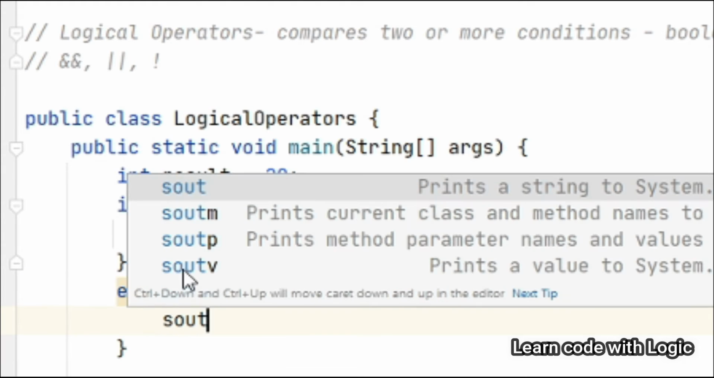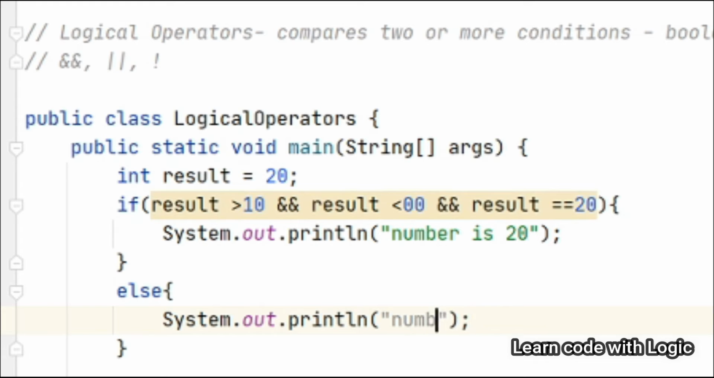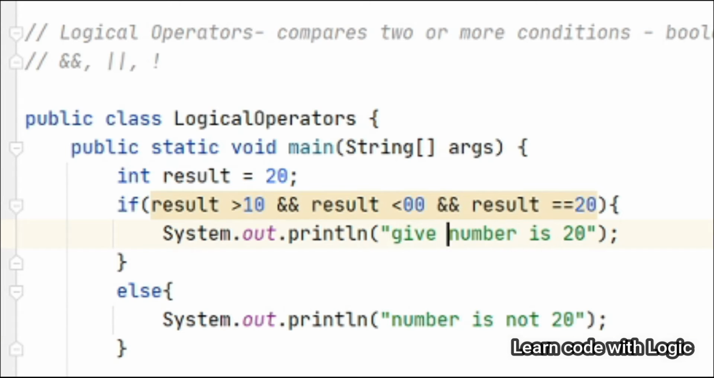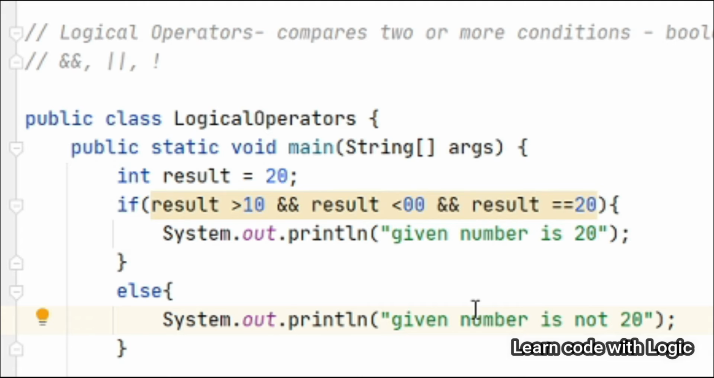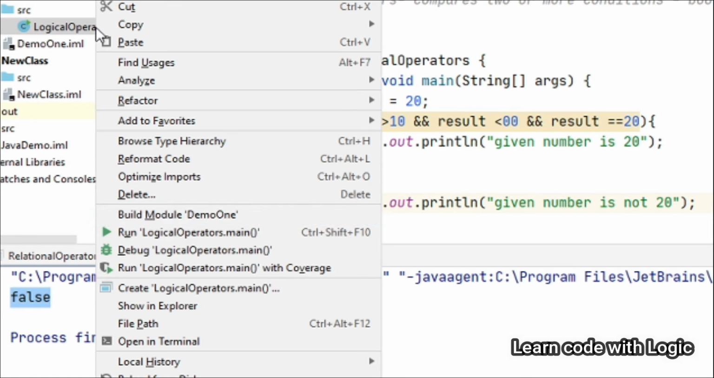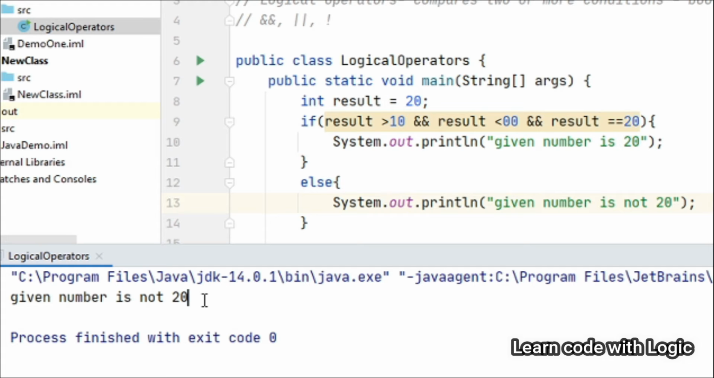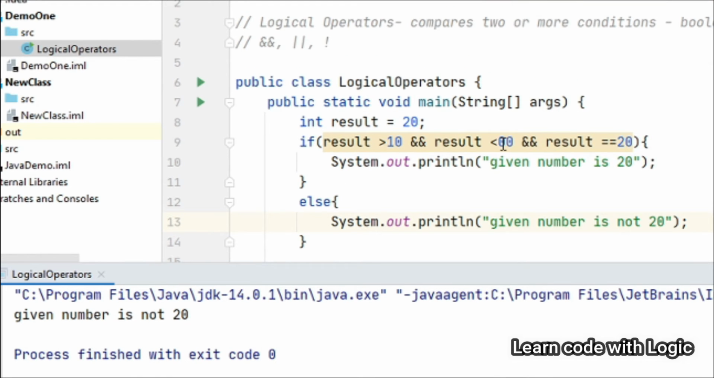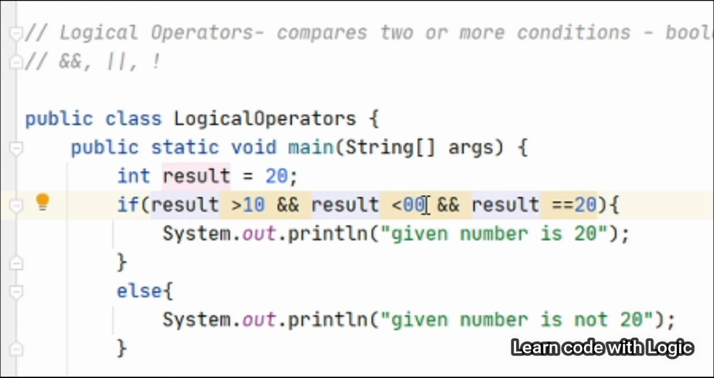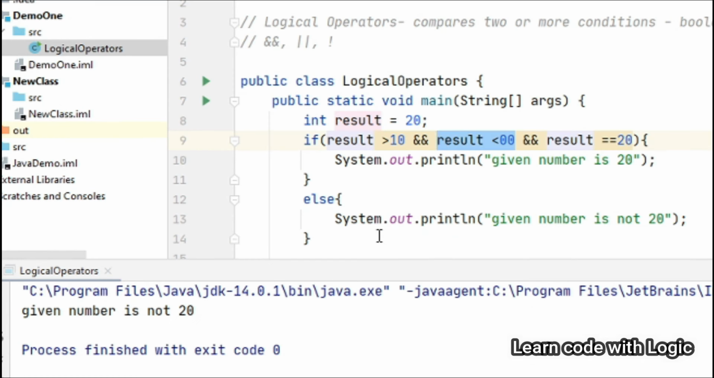Else, the given number is not 20. Let's give a number and add the given number. Save the code and run it. So you'll get the output as given number is not 20, because look here, it fails the statement. That's the reason it's printing given number is not 20.